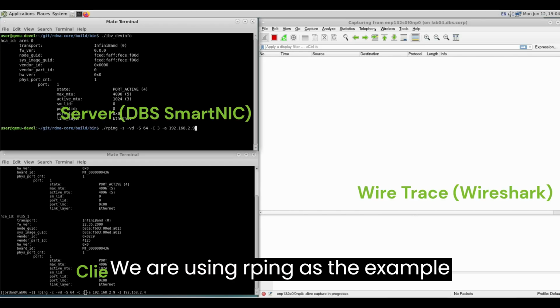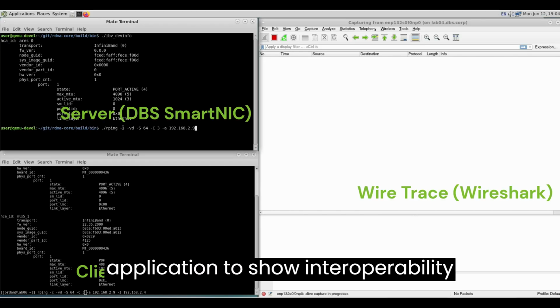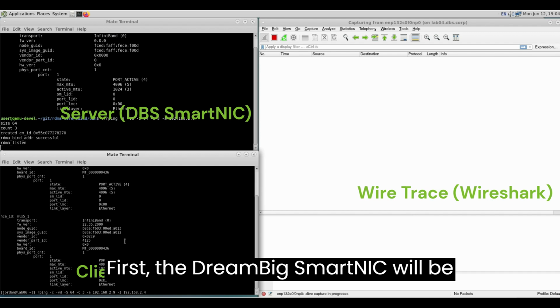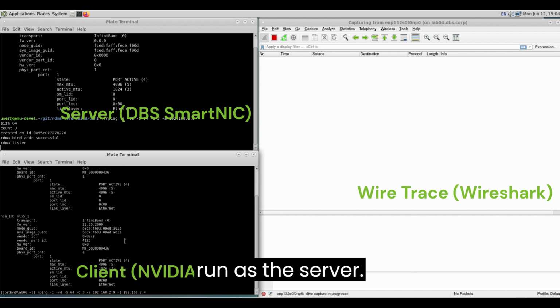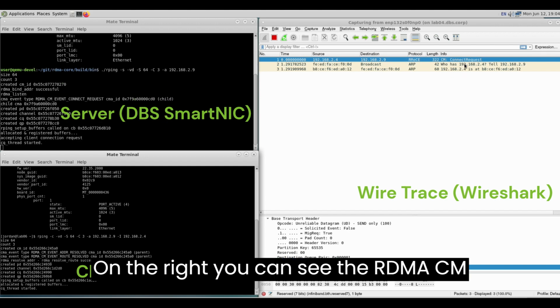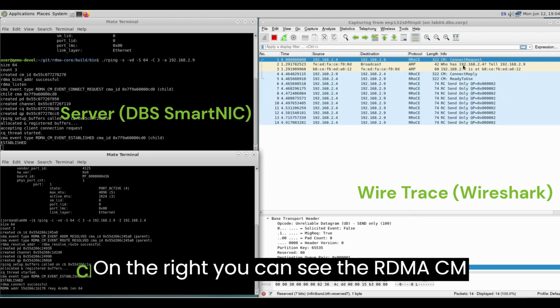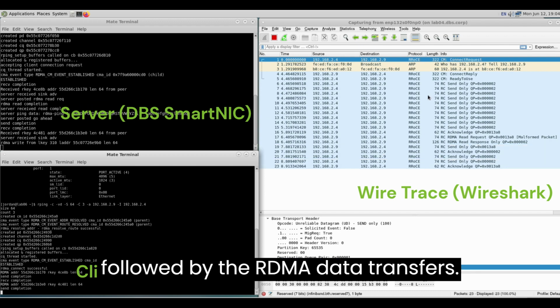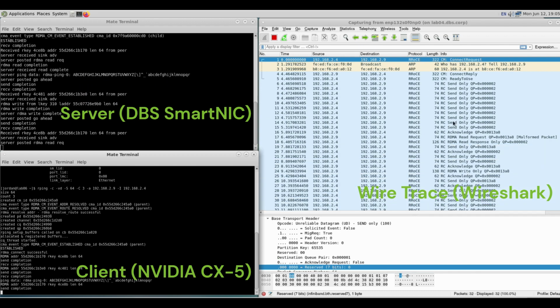We are using rping as the example application to show interoperability over both UD and RC service types. First, the Dream Big SmartNIC will be run as the server. On the right, you can see the RDMA CM connection established over RoCE UD, followed by the RDMA data transfers.